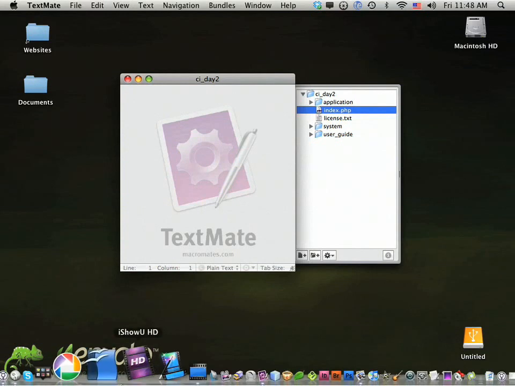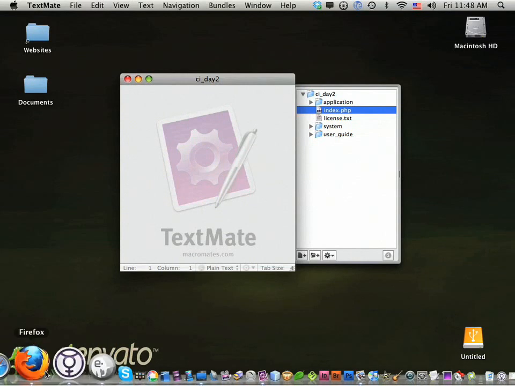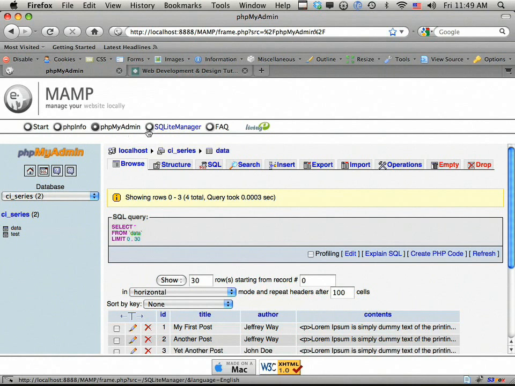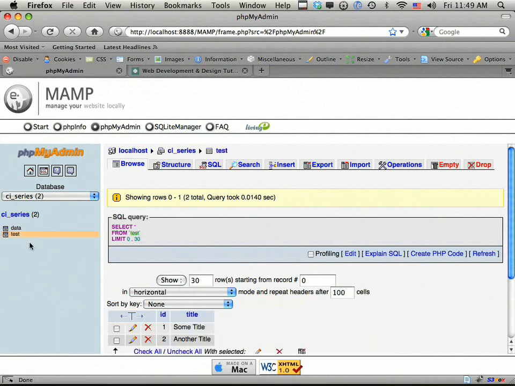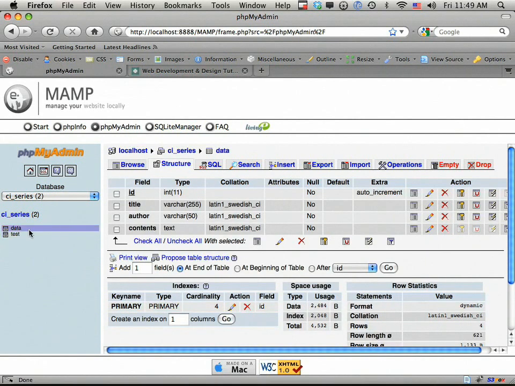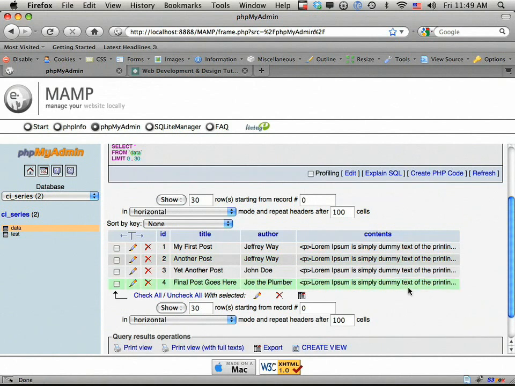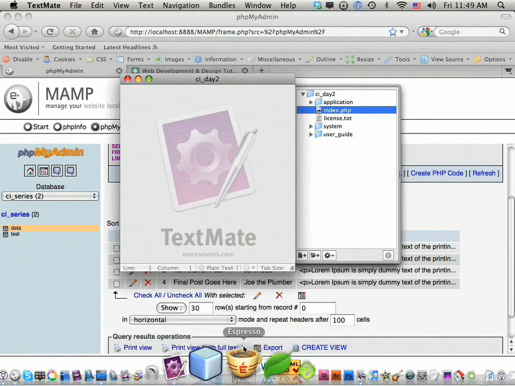So the first thing we want to do is set up a database that we can work with. And I've already gone ahead and done that for you, since I think it might be kind of boring and it gets away from what we're learning. So if you remember, last week we created a database called CI_series, and we created a test table. I've gone ahead and created a new table called data, and it contains 4 fields: the ID, title, author, contents. And if you browse it, I've just added some sample data. The only thing worth noting is the ID, of course, is set to auto increment, and it's a primary key. So good. The first thing we should do is create a new model.